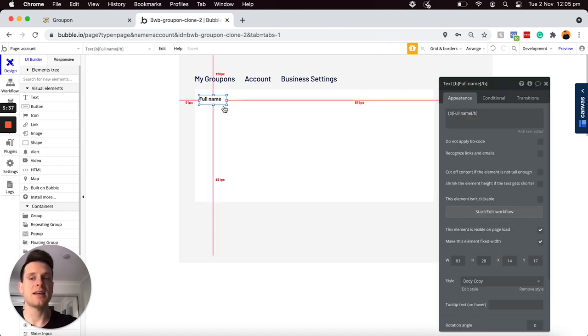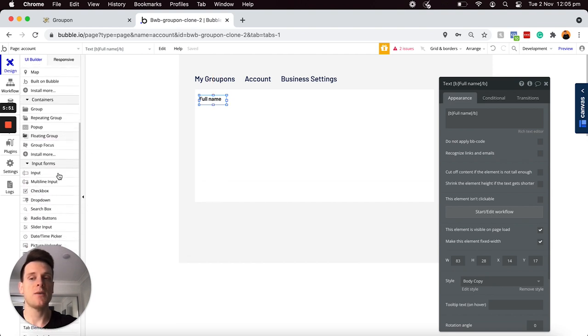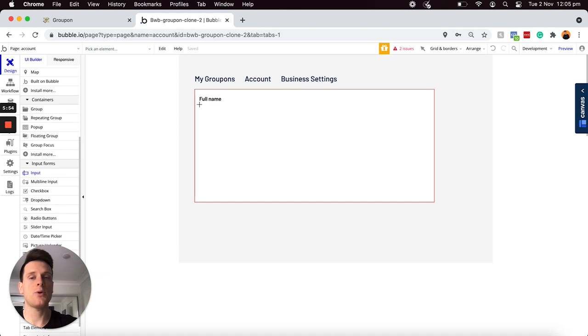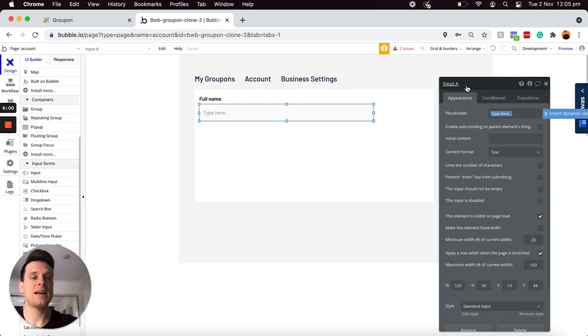And now below this, I'd like to add an input field to not only display the full name of a user that they currently have stored in our database, but it will also just allow a user to update that value if they'd like. So I'm going to scroll on down to our input forms, choose to add in an input. I'll drag this out within our group, and I'll be updating the name of this input to be called input name. And because we already have a user's name stored in our database, what I'd like to do is add what's called initial content into this field.